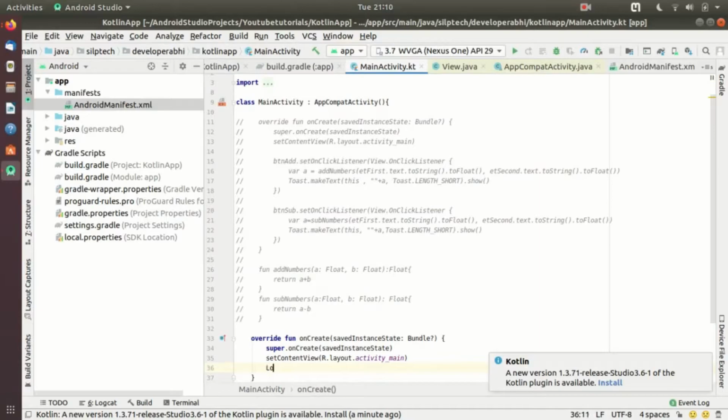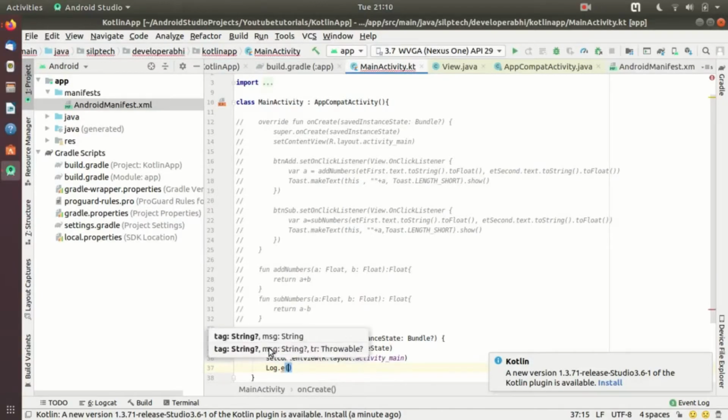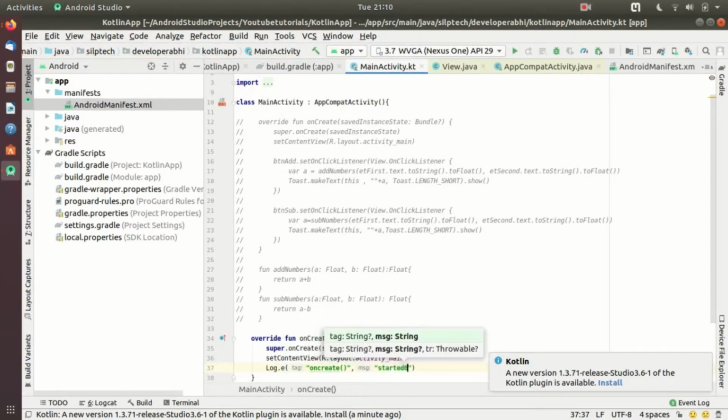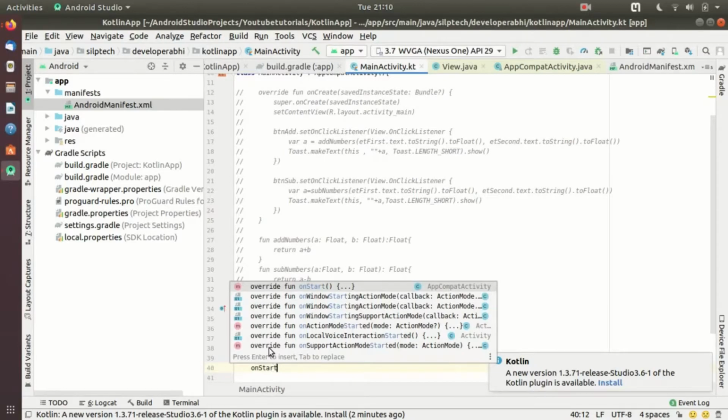I'm also going to place a log here so that we can analyze in our logcat which function runs and which function does not. So this is onCreate, and I'd like to write called. The second function, whether you define it or not, is the onStart function.